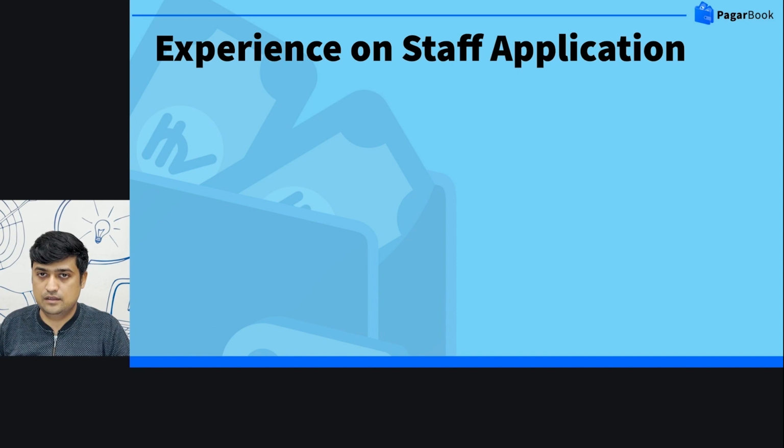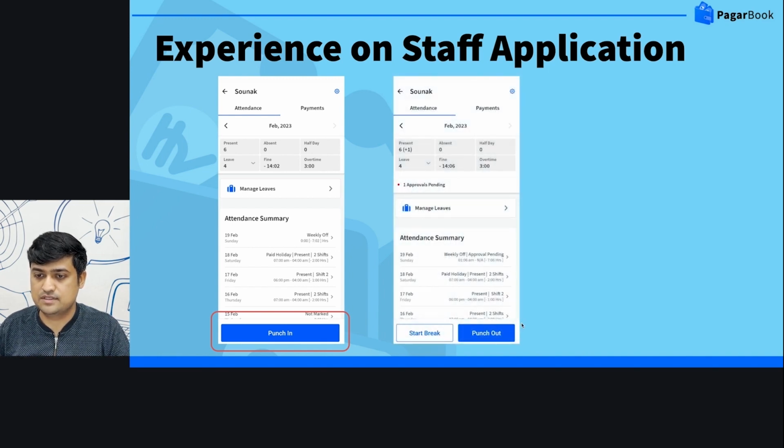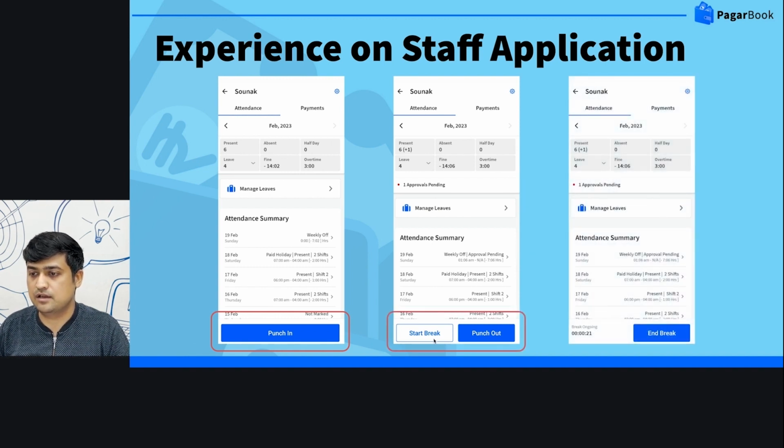On the home screen, they will get the option to punch in. Once you click punch in, the day starts. If your break automation is configured, then going forward, you will find two options, which are start break and punch out. And if you have clicked on start break, you would get the option of end break. And of course, after that, you will get a punch out option.